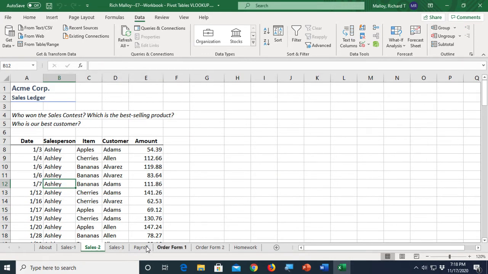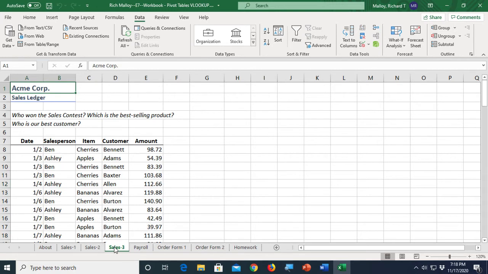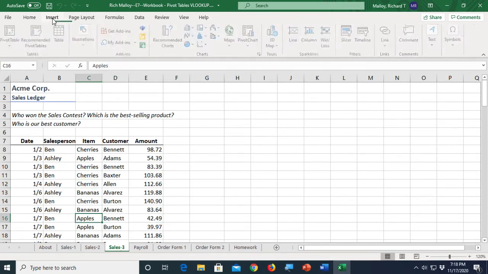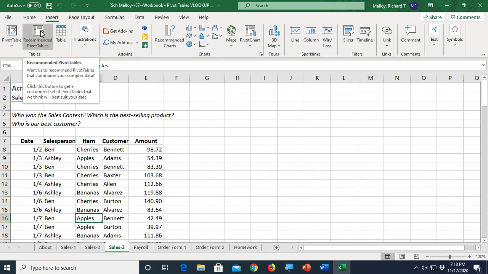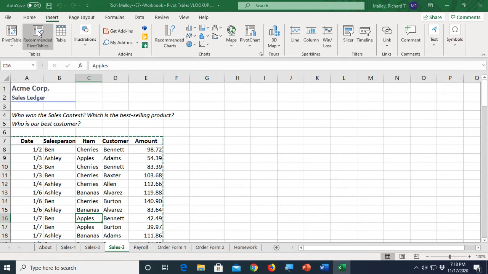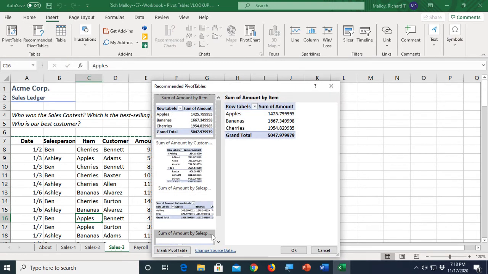All right, let's go into sales 3 and let's try this pivot table. Now, again, the data is well behaved. There's no blank rows, no blank columns, only one row of labels at the top. So all we need to do is click any cell in this table, and then we'll go up to the Insert tab, and we've got two choices. We can start from scratch using this button here, or we can take advantage of this button here, Recommended Pivot Tables. We click on that, and you see there's a bunch of recommendations here.